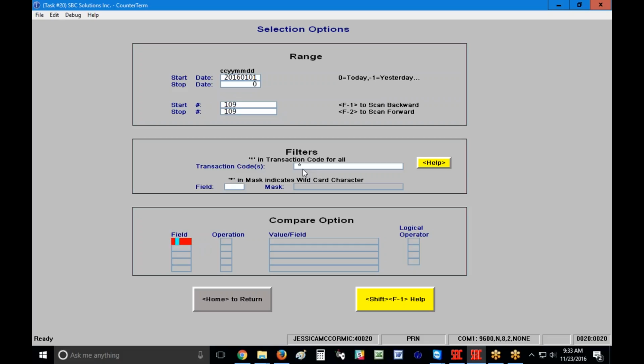And then my field mask and my field value are giving me the opportunity to filter the information that I'm going to see. So maybe I want to see only those tickets by a specific clerk, or maybe I want to see only those invoices that exceed a certain dollar amount.